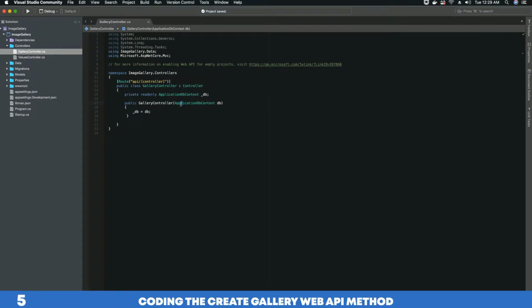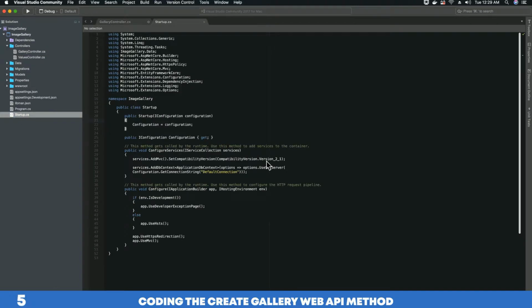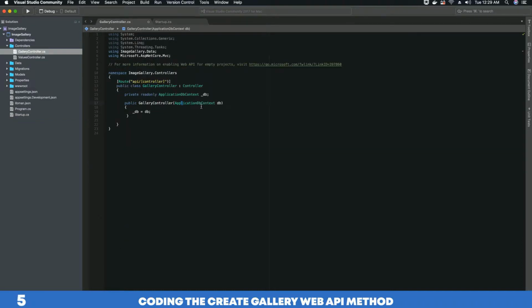And this application DB context class parameter will be provided to our constructor at runtime from our service in startup.cs. If you remember, we had created a service called addDBContext. When this service is initiated at runtime, we will provide it as a parameter to our constructor of gallery controller. So if you are wondering where it's going to get this DB context object, it's going to get it from this service that will be injected during runtime.